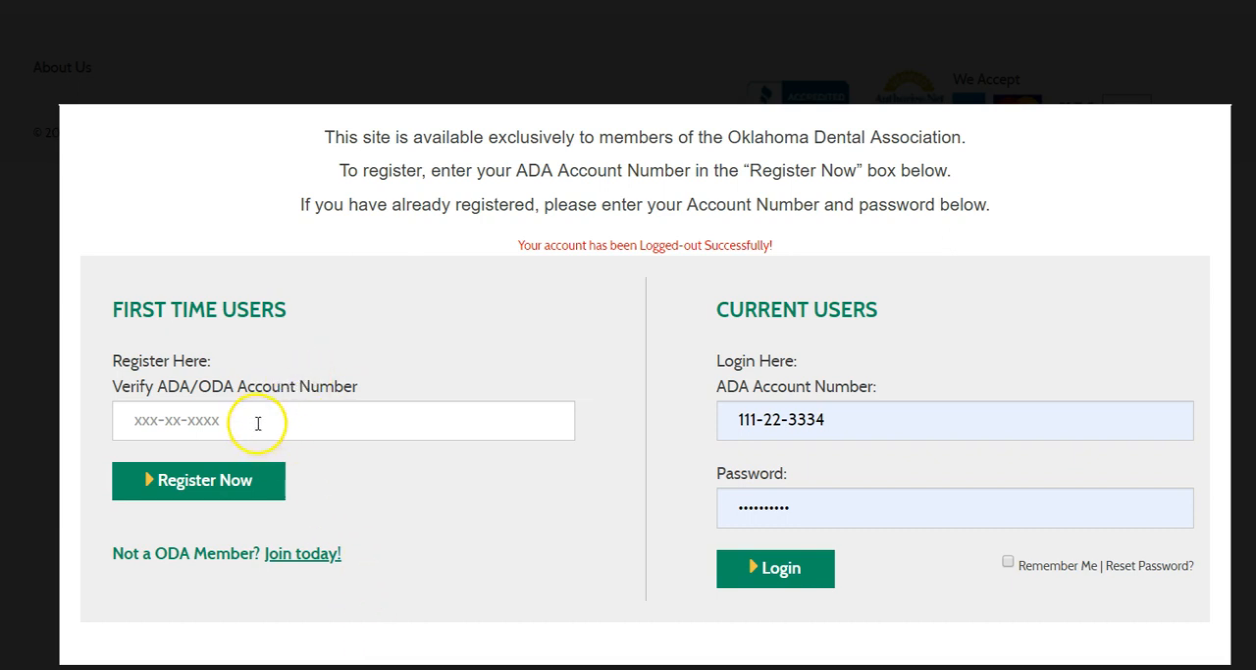The first time you visit the site, you should register as a first-time user here on the left-hand side using your ADA account number. The registration process is relatively easy. The only tips I would suggest is to make sure you register with the doctor's name associated with the ADA account number rather than a staff member. And also be sure to use whatever email address you would like to receive order and shipping confirmations to. And once you've registered, each time you visit the site, you'll log in here on the right-hand side under Current Users.